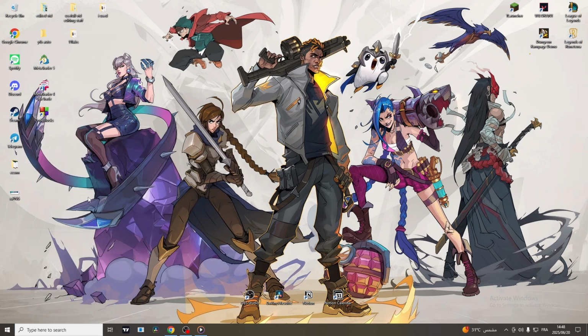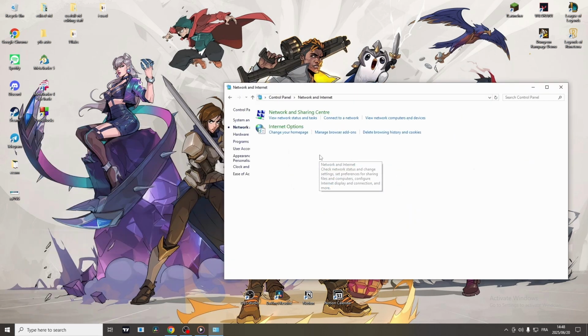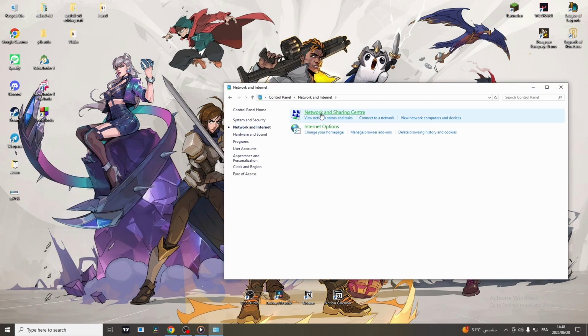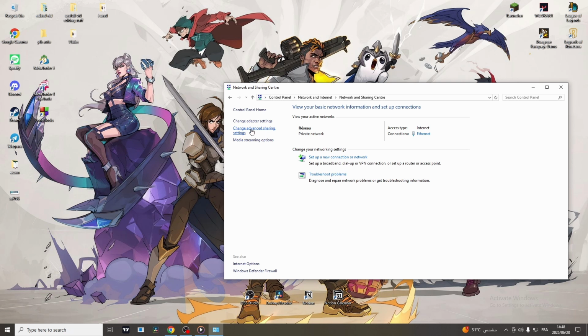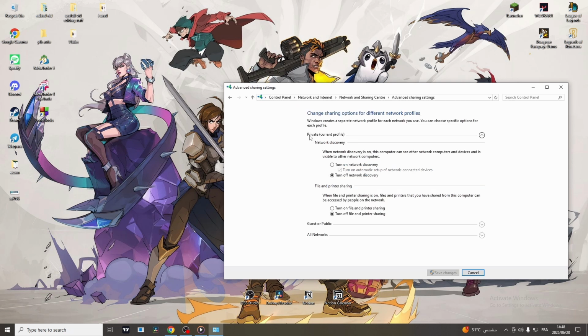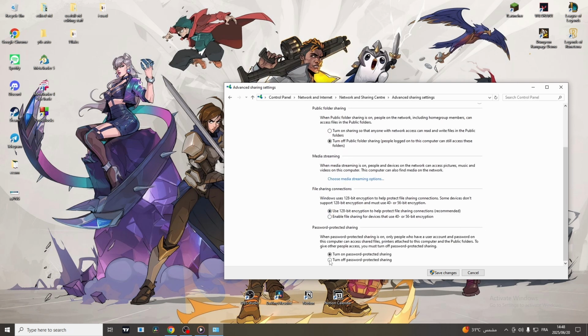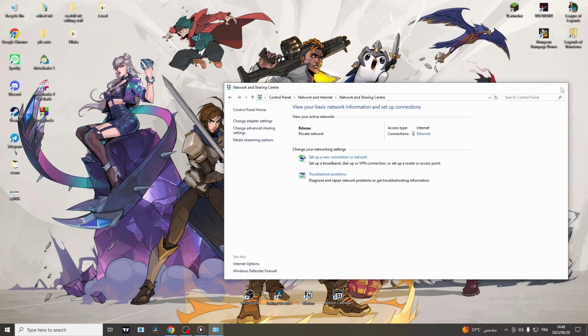Open the Control Panel, Network and Internet, Network and Sharing Center. Click Change Advanced Sharing Settings. Under Private, turn on Network Discovery and File and Printer Sharing. Under All Networks, turn off password-protected sharing. Save changes and close the window.